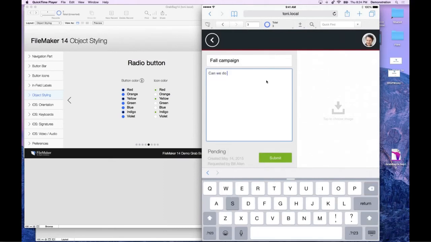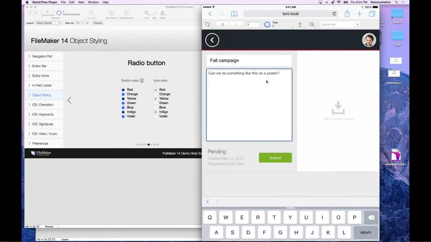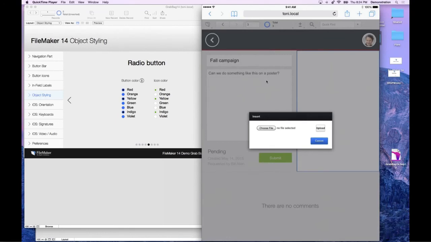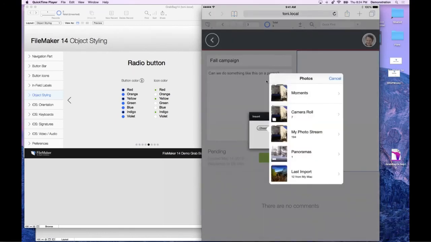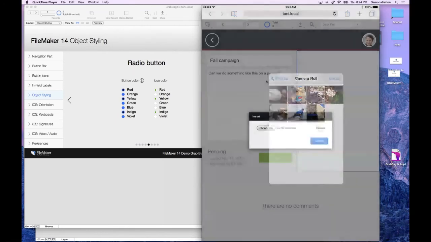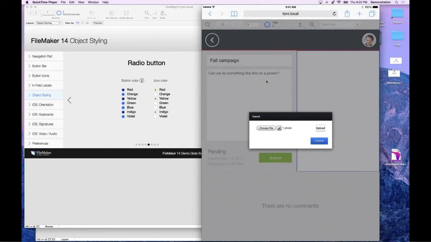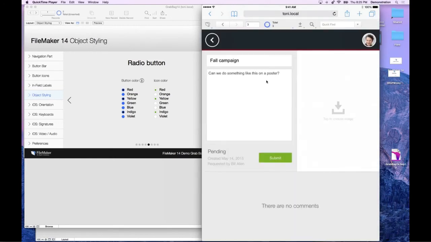Can we do something like this on a poster? And now, again, I've got placeholder text in my icon there on WebDirect. I'm going to tap and choose an image. I'm just happy because this is being nice and responsive. And you'll notice how responsive it is on a mobile, in a room with Wi-Fi that may or may not be busy, but I think you all are being nice to me and staying off the Wi-Fi. So I'm going to go ahead and upload that photo. There it is, and now I can submit that back.